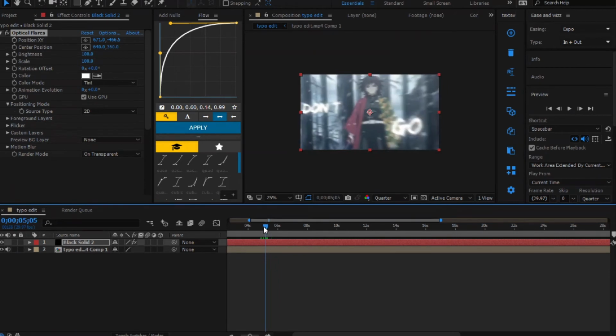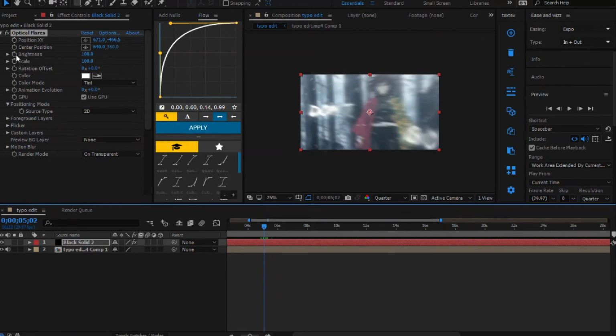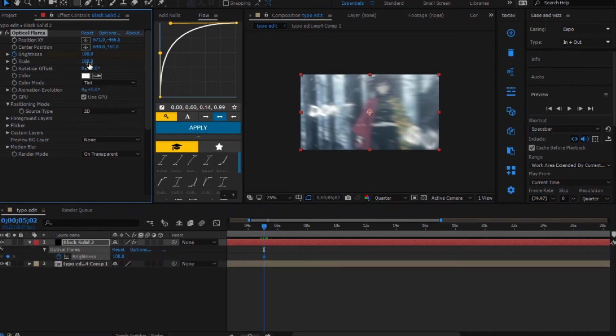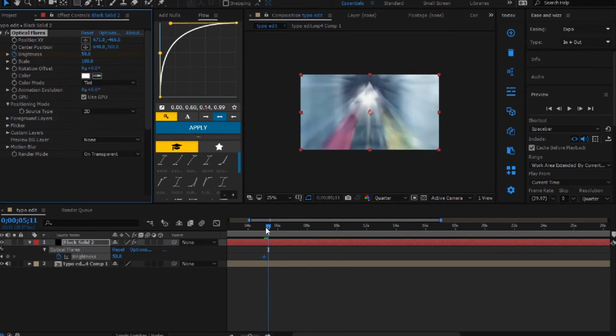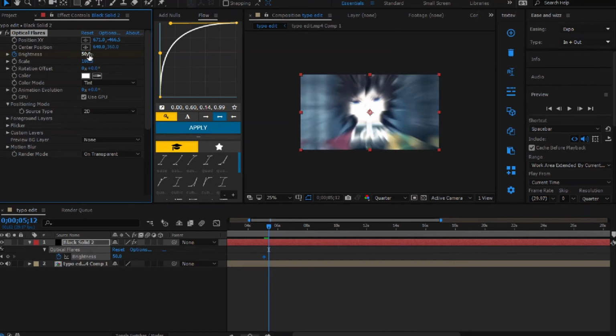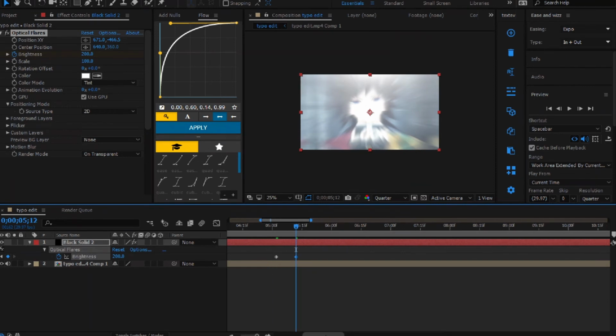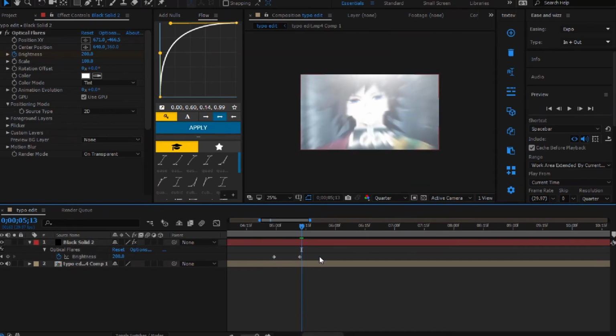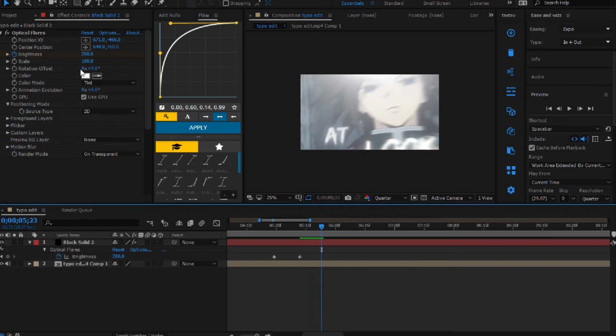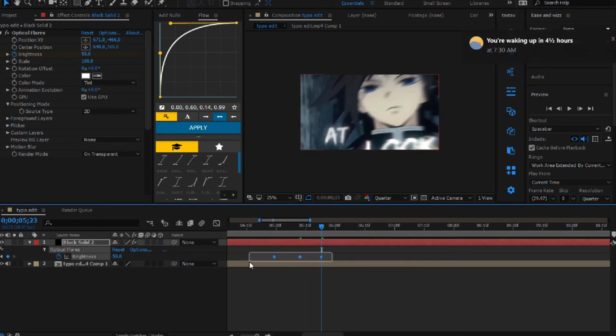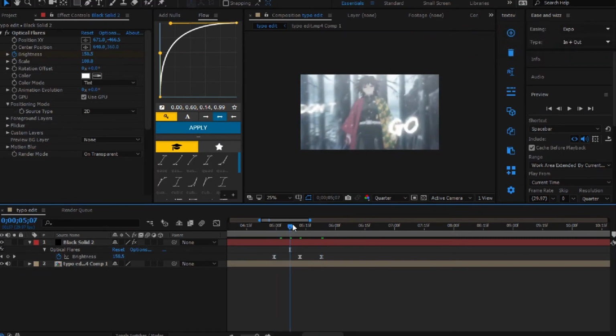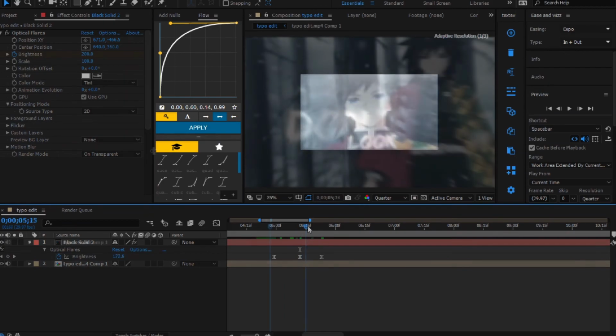Now go before the transition and start keyframing the brightness like I do. Easy ease the keyframes and there you have it. You can change the graph too if you want.